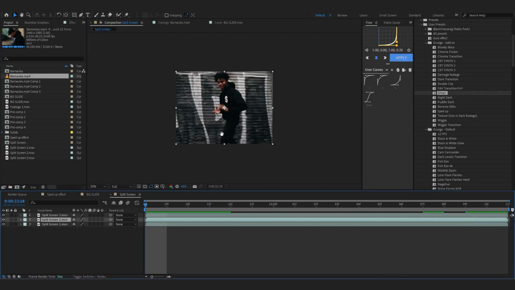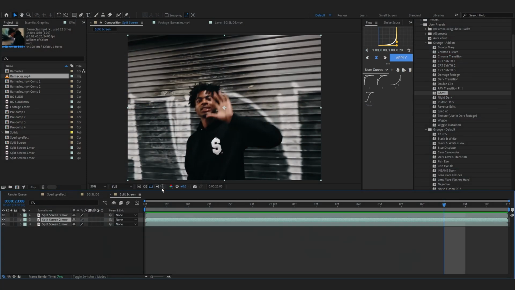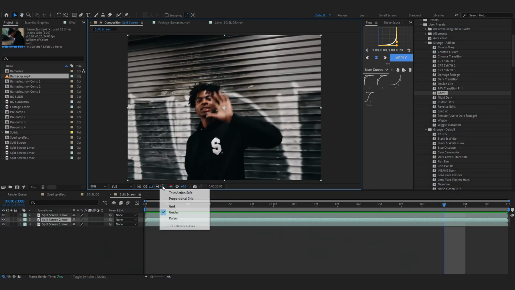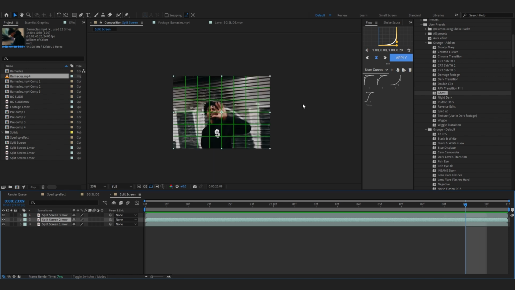So let's just go into our last effect, which would be this split screen effect from the music video, of course. So to make the effect in here, you can see this tool right here. Just click it and you will see a thing called proportional grade. You can just click on it and it will bring up a grade like this, which would really help us to create those split screens.